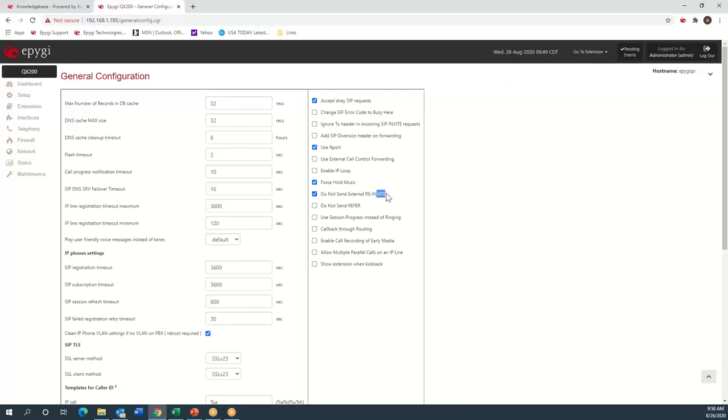One of these is the do not send the external reinvite. That's very common, that you need to enable it, and then also the force hold music. Okay, either one of those. There's an option here, this is the one I think I was looking at: ignore the to header in the SIP invite request. That wasn't enabled, so I should be able to get that call.